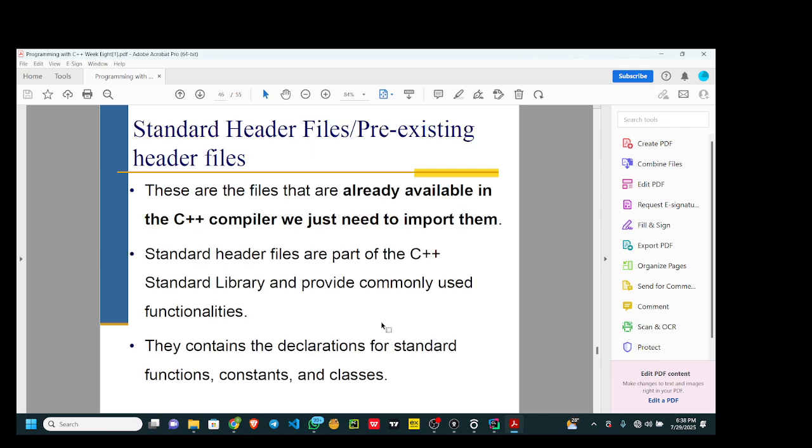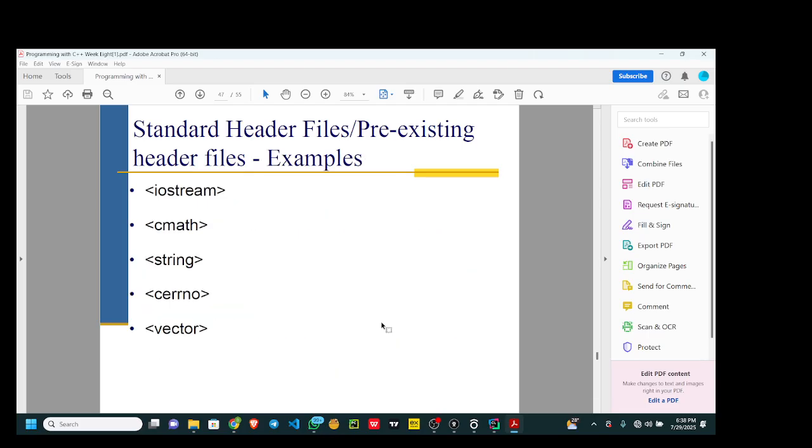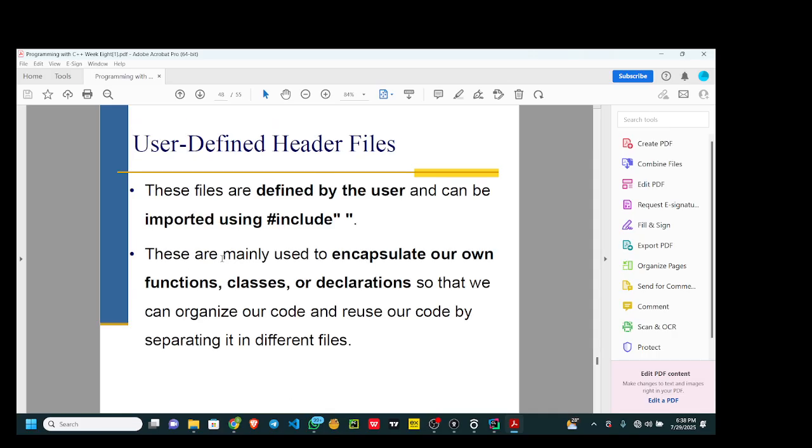The header file types: they have the standard header files, or pre-existing header files. Examples of these are iostream, cmath, string, set, and vector.